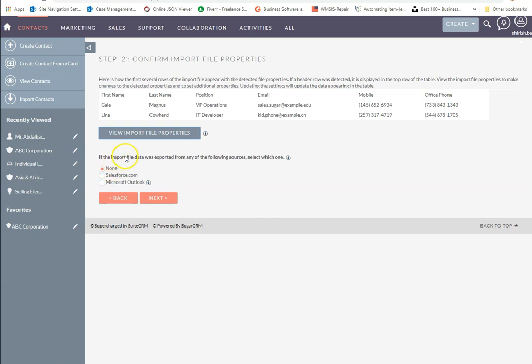Now it is asking that if the import file data was exported from any of these solutions like Salesforce.com or a Microsoft Outlook, basically what it does is that it does the mapping automatically for you. In our case, this is not downloaded from Salesforce.com or Microsoft Outlook. Hence, I'm going to just keep the None as the selected one and click on next.